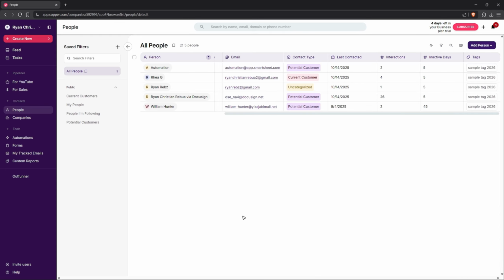As you can see here, I have these contacts, and I have these tags right here, which is sample tag 2026. Now, I've made a copy of this specific CSV, and the tag there is sample tag 2025.